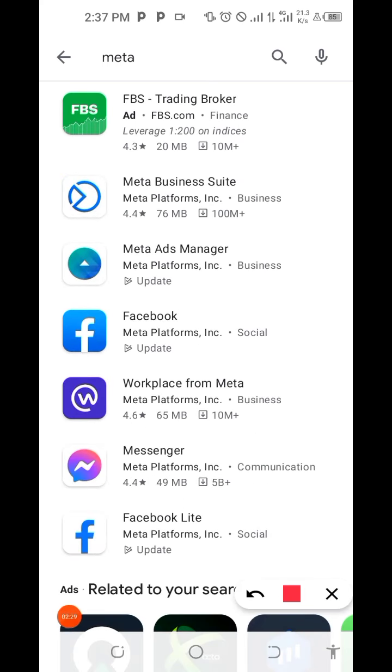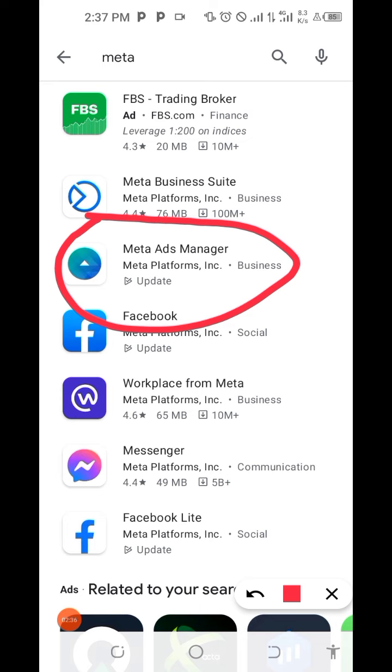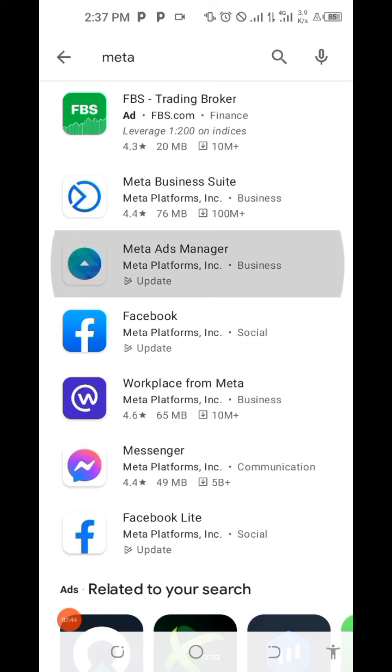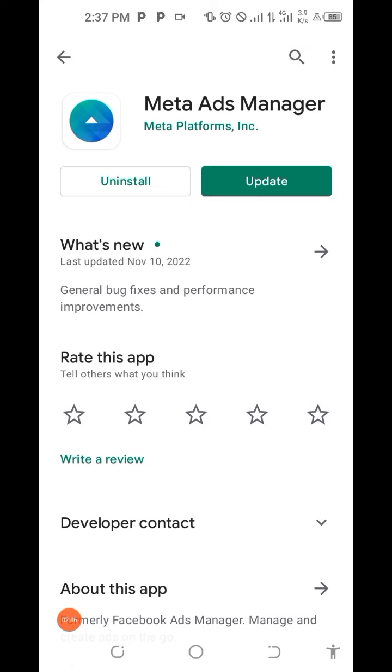If you come here, you see many apps, but this is the one that you're going to download. You can see I've just circled it here so that you know which one you are going to download. I've downloaded mine before, so let me click on it so that you can see I have mine installed here. You can see Meta Ads Manager.